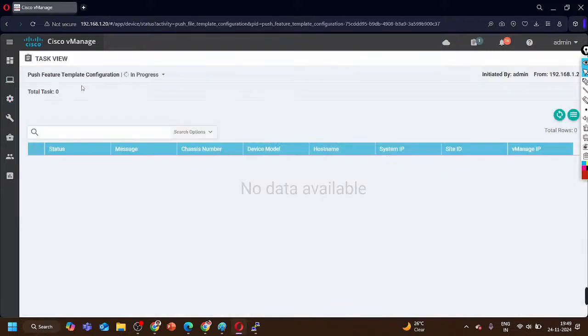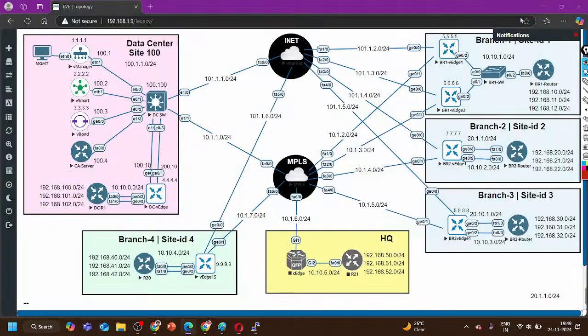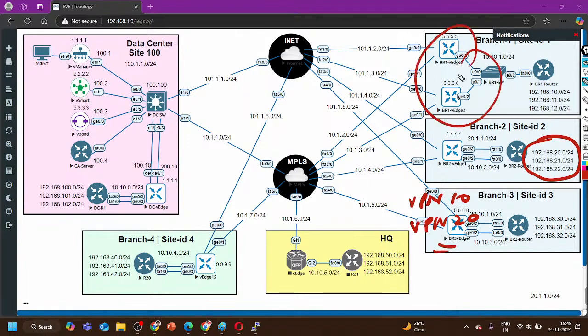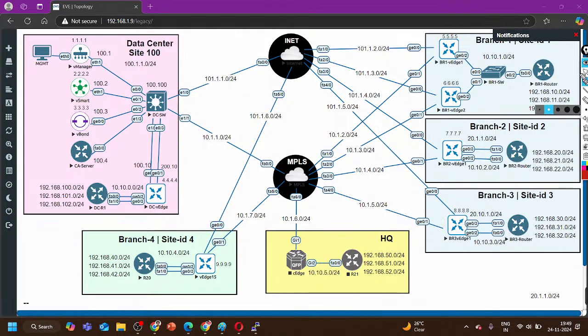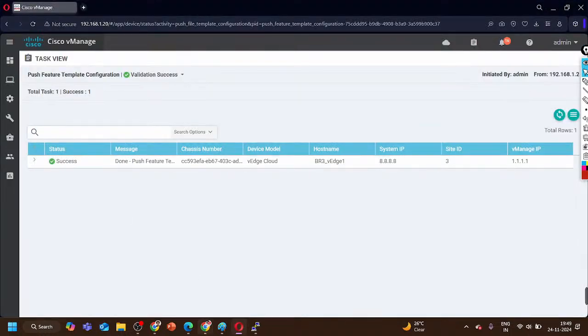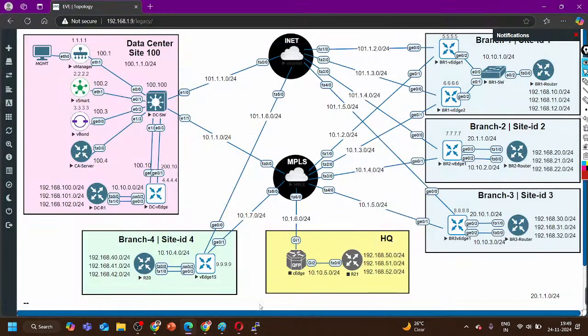Just configure the device. Now what I am expecting is that branch 3 VH will have these prefixes in both VPNs, in VPN 10 as well as in VPN 20, because I have created VPN 20 here, right? But on these other devices, they will only have these prefixes in VPN 10, because VPN 20 is not there. Okay, so let me check whether the template is attached or not. Yes, template is successfully attached with device.